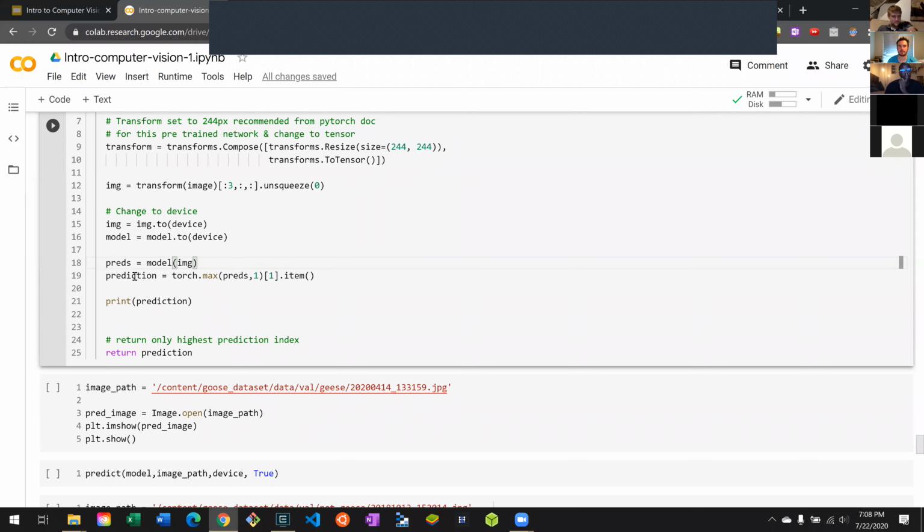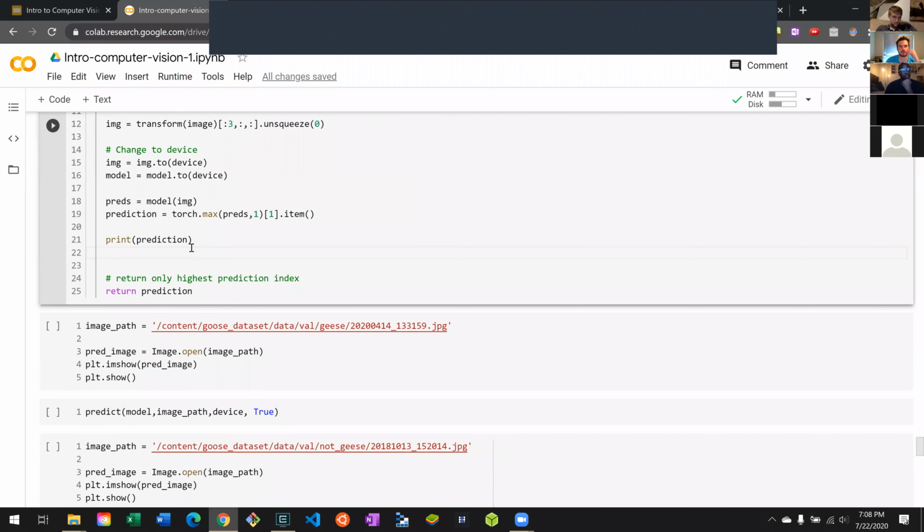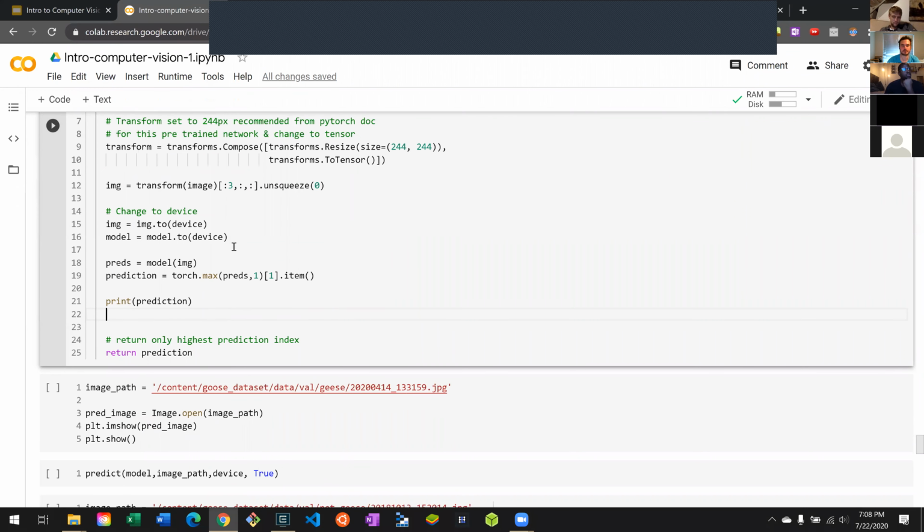So if you had a whole bunch of classes, it might say the predictions for class 1, 2, and 3 are all these values. And what this is doing is getting the max value, so the highest one. So if it was 70% sure it's a goose, but 30% sure it's a dog, it would take that 70% and say it's classified as a goose. And then we're going to print out that prediction and return it. We don't have to print it, but we're going to do that here. So I'm going to run this.